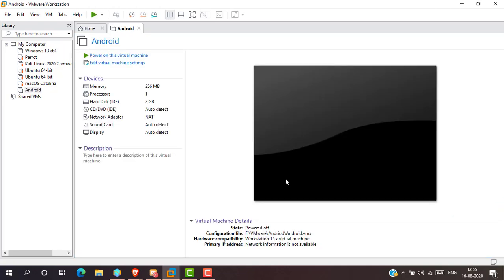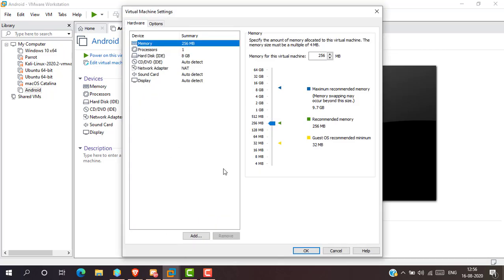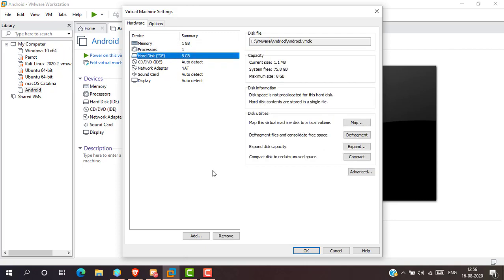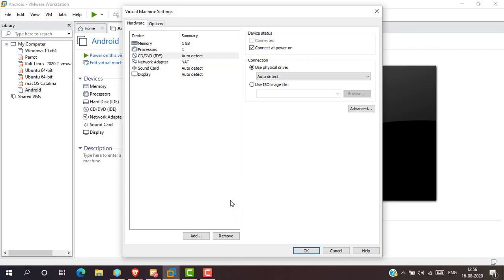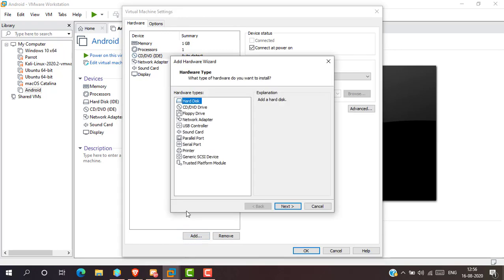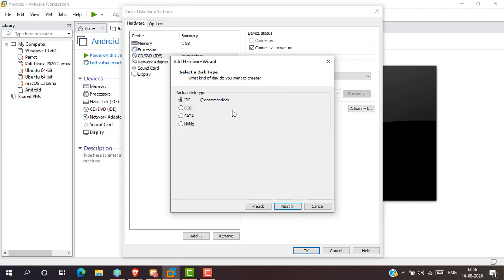Alright, now we have to edit virtual machine setting. Click on edit virtual machine setting. Okay, in the memory tab you can increase or decrease RAM as you want for the operating system. Then select the hard disk and remove the hard disk by clicking remove. Okay, now we have to add again the hard disk by clicking add. Select the hard disk in the hardware types and click next.